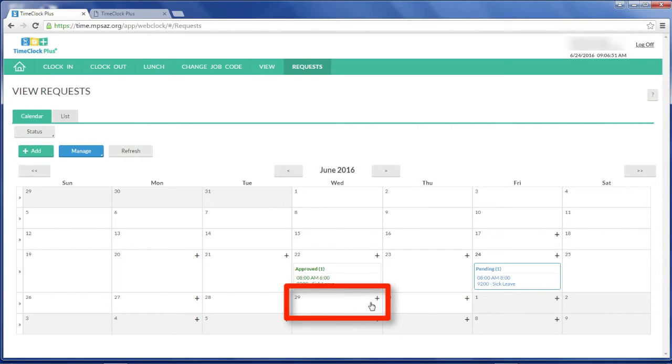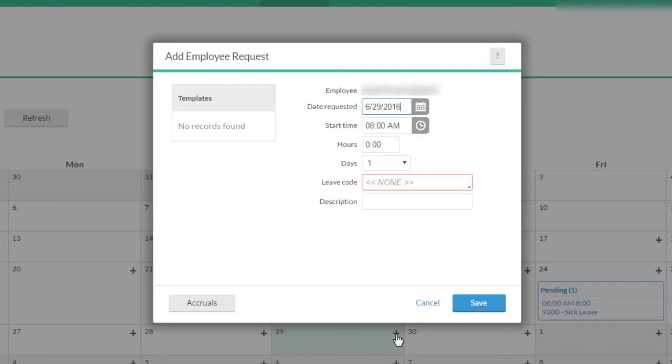Select the day that you are requesting time off for by hitting the little plus sign. The Add Employee Request screen will appear. Select the date, or it will default to the day that you selected. Input your start time. Add the number of hours you will be gone, 8 hours for this example.